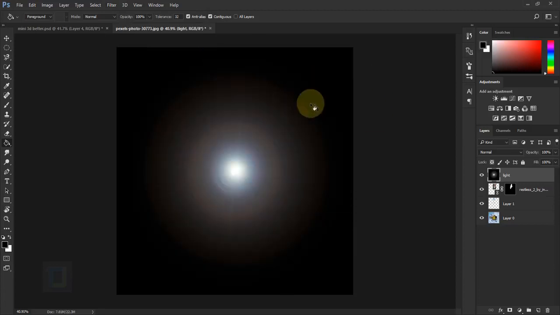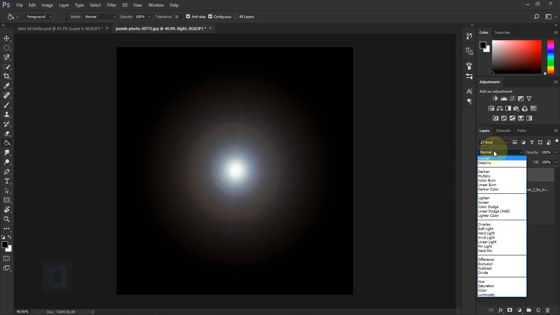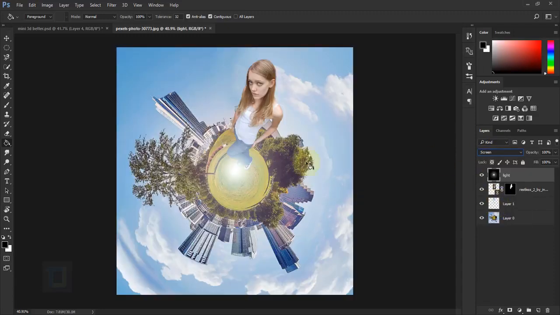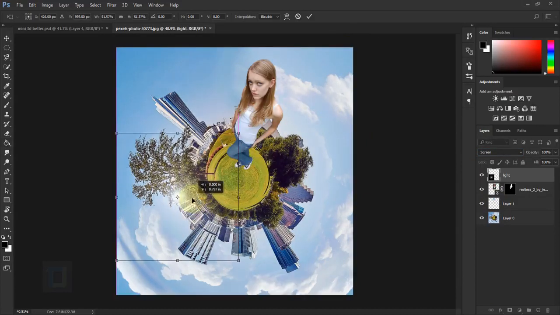Then go and hit OK. After that, in the blend mode, go and change it to screen. So the black background is gone. Now let's make it smaller. So Ctrl T, hold your shift key and make it smaller. I'm gonna go and put it somewhere around here. Okay, that looks all right.